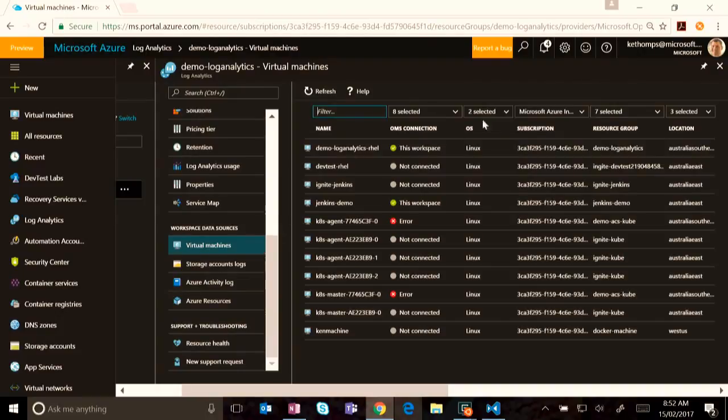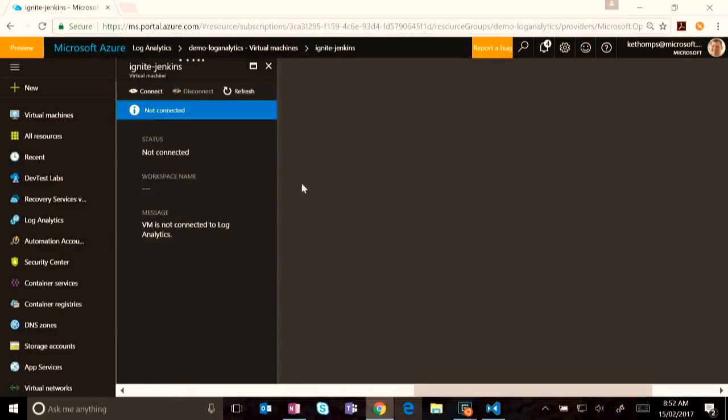And we can also really easily add virtual machines. So if we go into Ignite Jenkins, easy as doing a connect here. That's going to go and talk to the Microsoft Azure agent in the virtual machine. It's going to install the OMS agent, and that's going to configure it to connect to our OMS workspace.